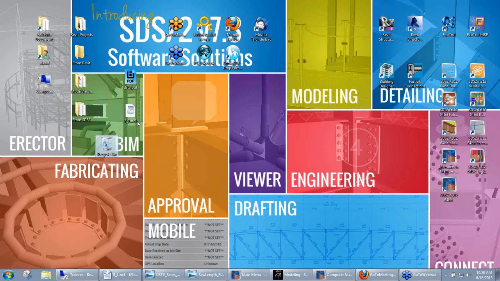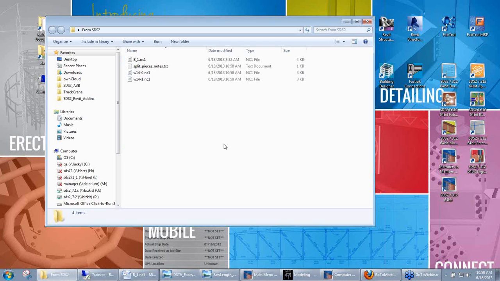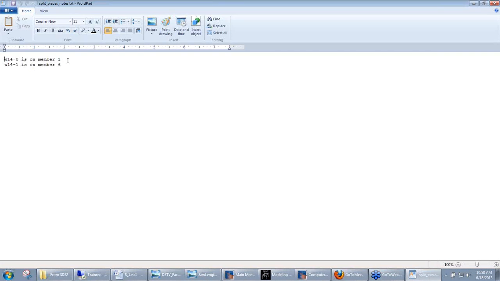and I look at the directory where this is downloaded, notice I have two pieces, both called W14.0, W14.1. That indicates to me it has different files. I get a text file created, and this just tells me which member number is for which piece.